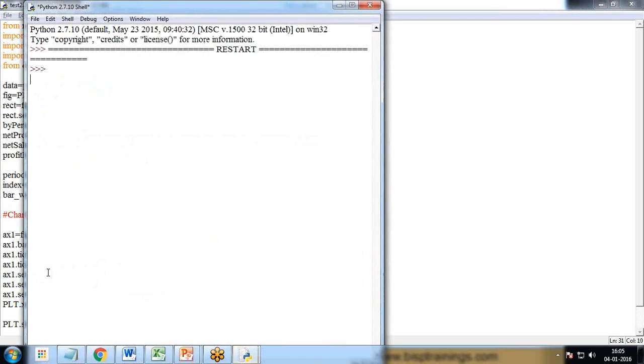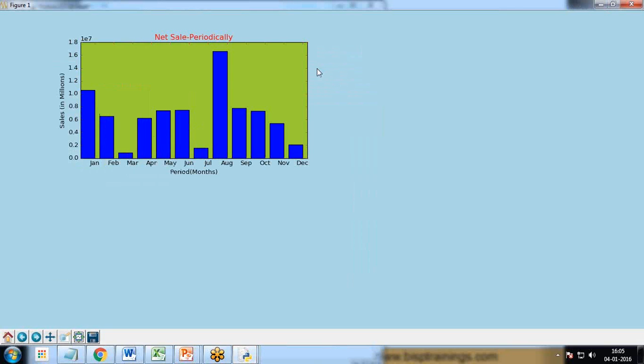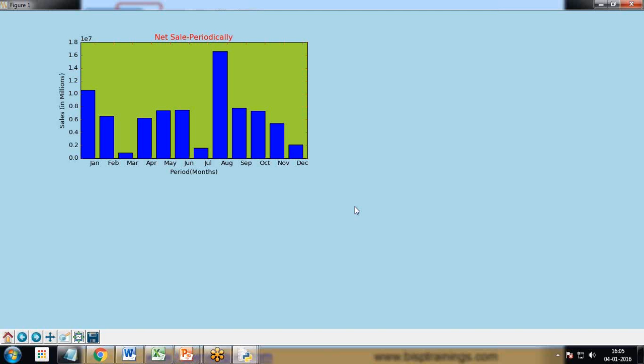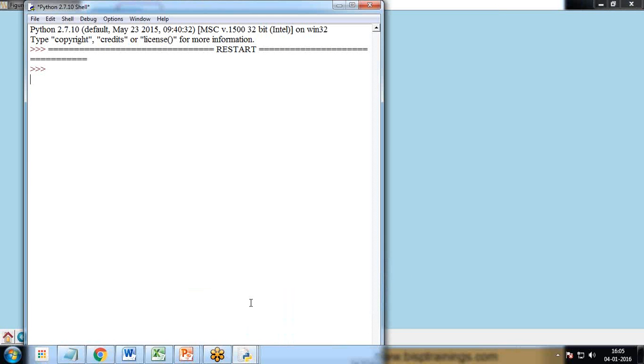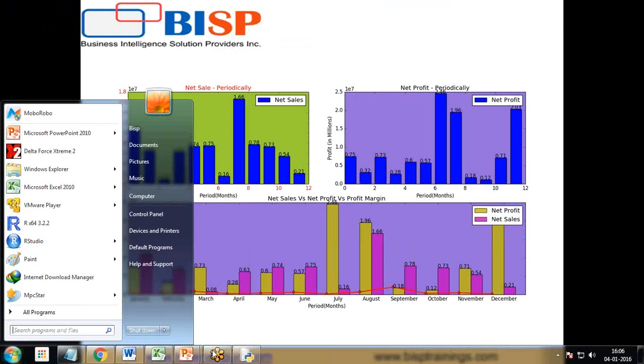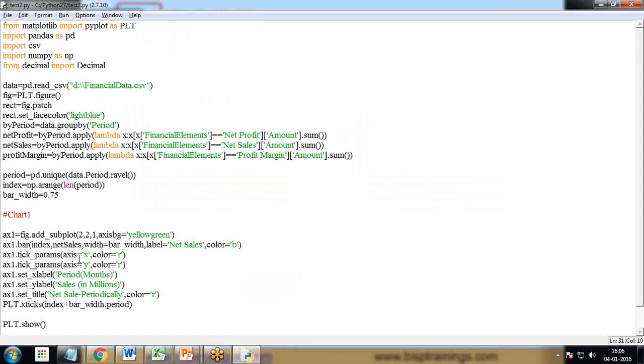So let's have a look. You can see the chart has been created. That's the first chart which has been created successfully. Now in a similar way I'm going to add the second chart and the third chart. Like this our dashboard is going to be prepared. I'll just copy paste the existing one and make the required changes.